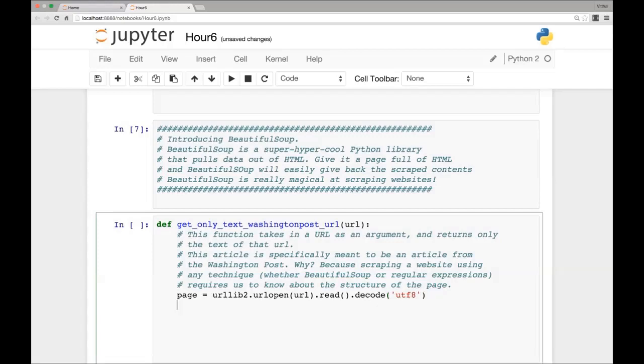Now, page is a long string which contains all the HTML of that page. And if you try to print the page string, it would look a lot like what we just saw earlier with all the crud inside the HTML page. Soup is a beautiful soup object that we are setting up. We'll instantiate a beautiful soup object with the page we downloaded.